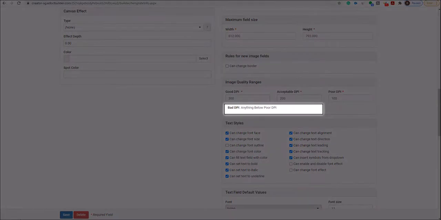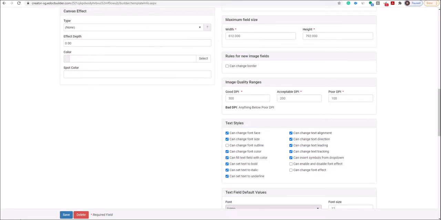Bad DPI. Bad DPI is anything less than what you have entered in the Poor DPI box. If a customer uploads an image in the bad DPI range, they will receive the message "Image quality too low, bad print quality." They will not be allowed to place this image on the template.